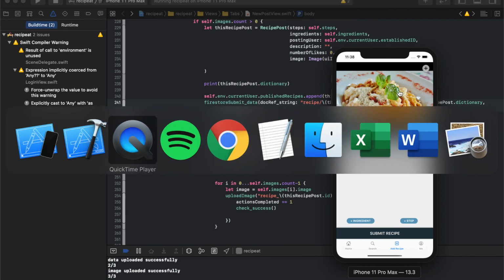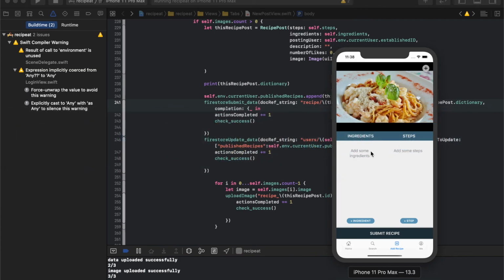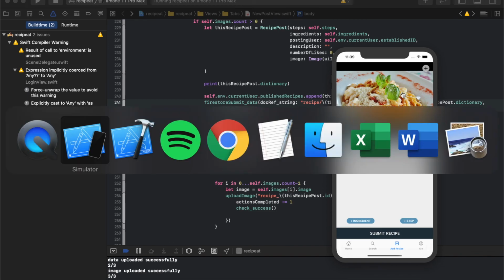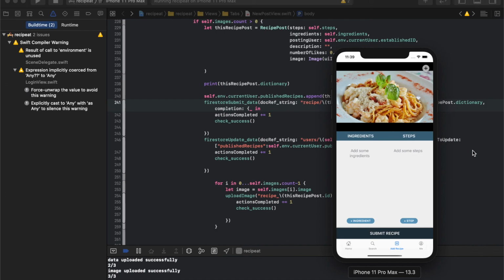All right, so we need to set some validation to make sure that we have ingredients and some steps. And the next thing we need to do is clear out the data so we can add a new recipe afterwards. But that successfully worked to give us some visual feedback that it worked.